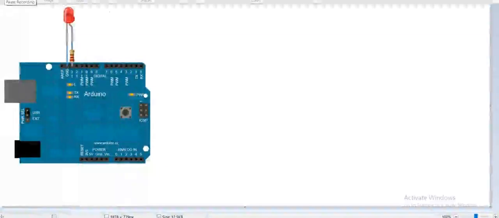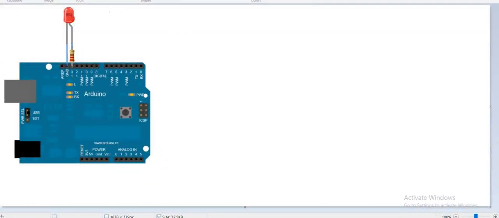Now let's explain some basic things about Arduino Uno board. After knowing all these things that I'll be explaining to you, you can apply it to all other Arduino boards, including Arduino Mega, Arduino Uno, and all other ones.